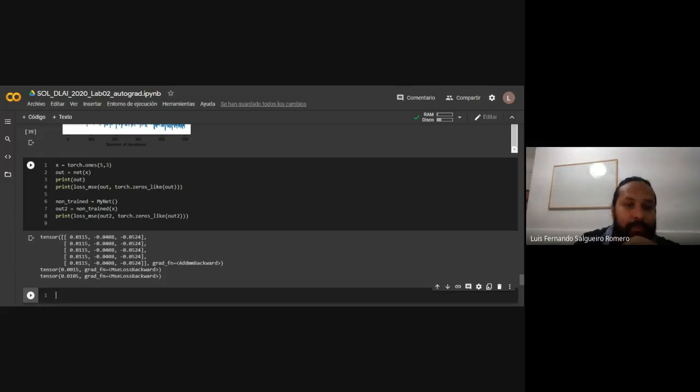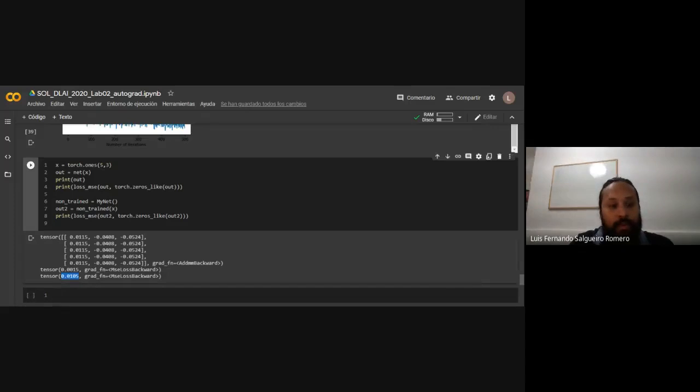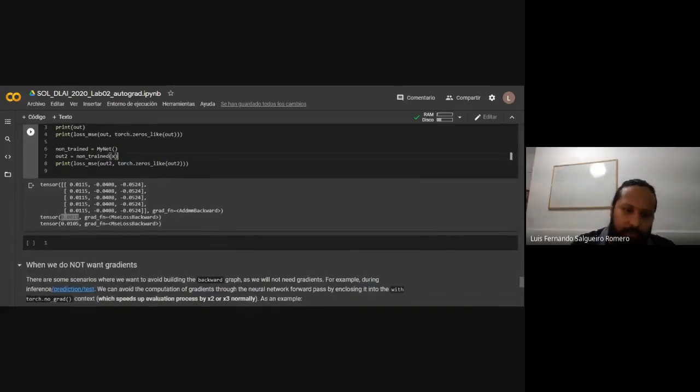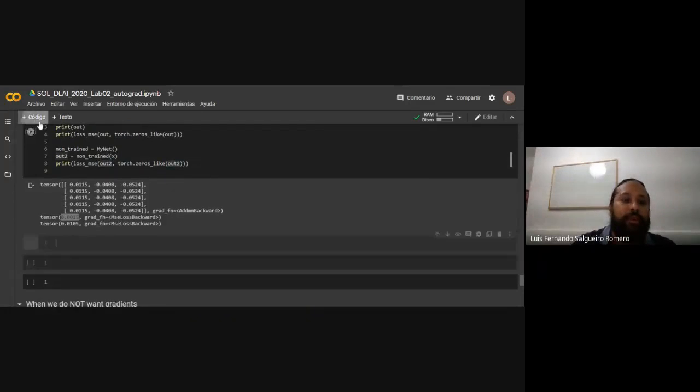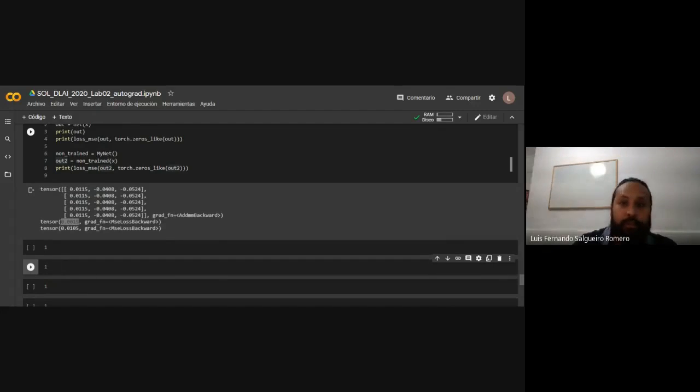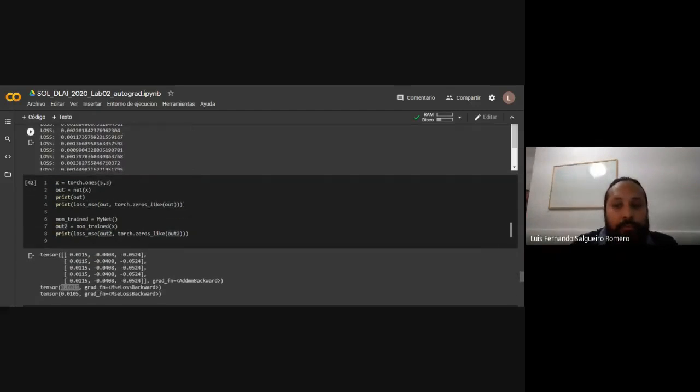So we can see that with the non-trained network, the loss is bigger, right? That's because we didn't train properly, we just did a toy example, but there are a lot of ways to do it more properly. You will see in a further class how this should be done, right? For this toy example, we can see that our trained network is working. If we train for more time, it should decrease this value, right?